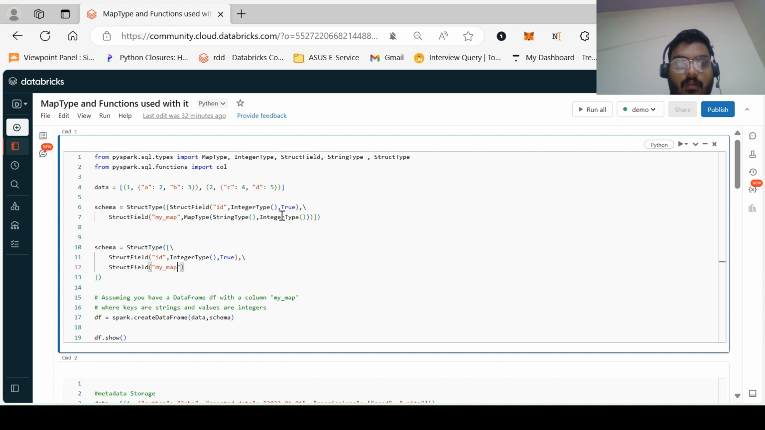Map, sorry. Then we will be taking map type. What is the first value for this? This is a string type. Okay. Then we will pass the string type. I'm writing this code again so that you can understand how to create this schema. Then the value is of integer type. Integer.